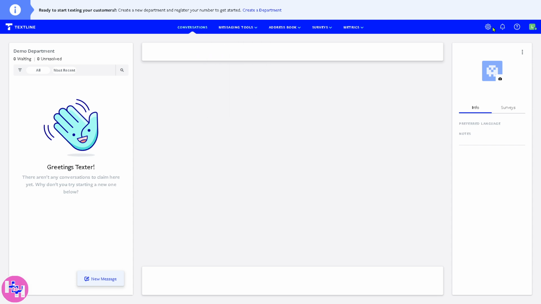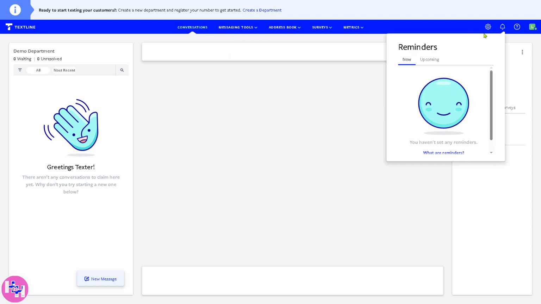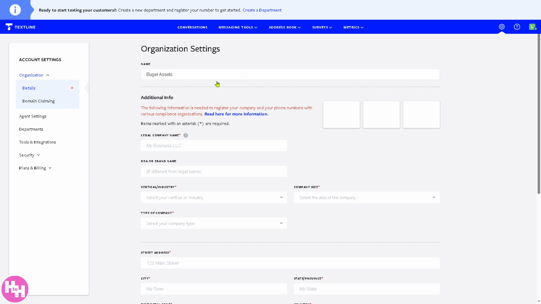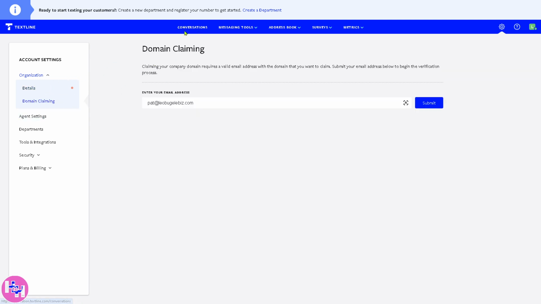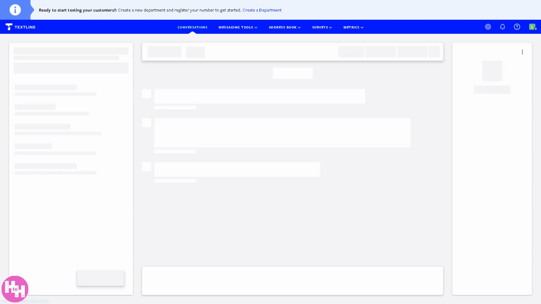So you have all these. Of course, these are going to be the notifications if you have that, the settings if you want to customize all the information, domain claiming, and conversations. We're going to go back to the homepage.